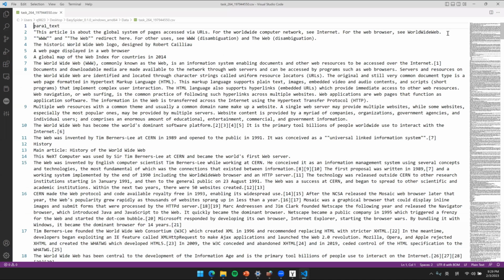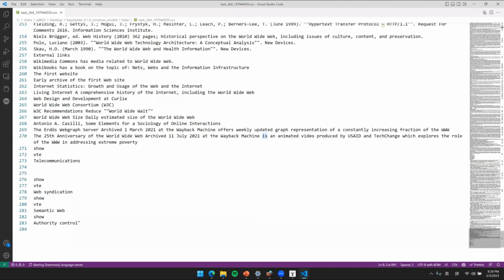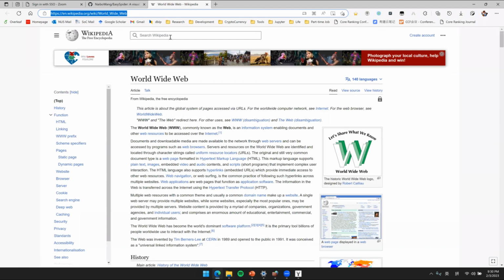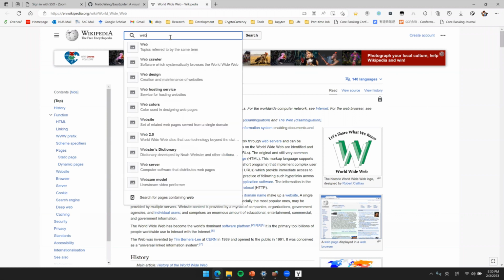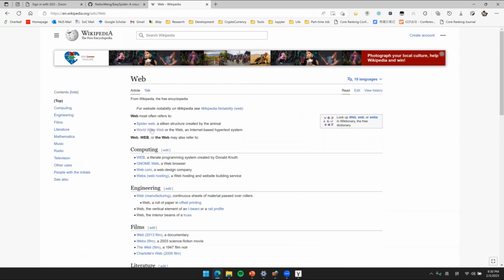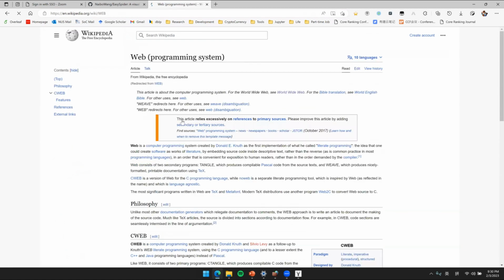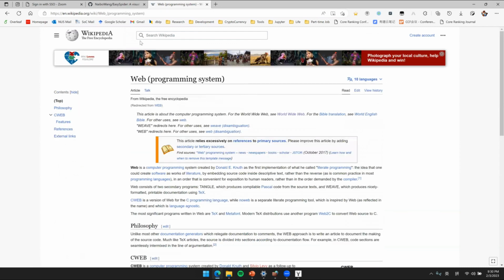Okay, so we can see all the information we want, all the text contents, will be automatically collected by the software. And secondly, so this is the www entry. Maybe we want to search for another entry, for example, web, and search. So let's see. Oh, okay. Web has many different entries. For example, this web. Okay, so we can see this is another page on Wikipedia.